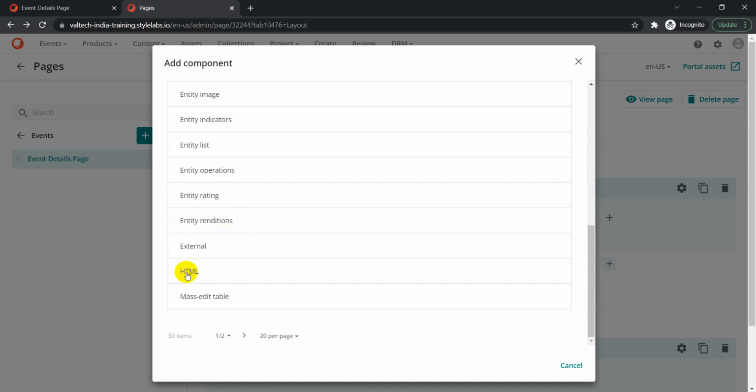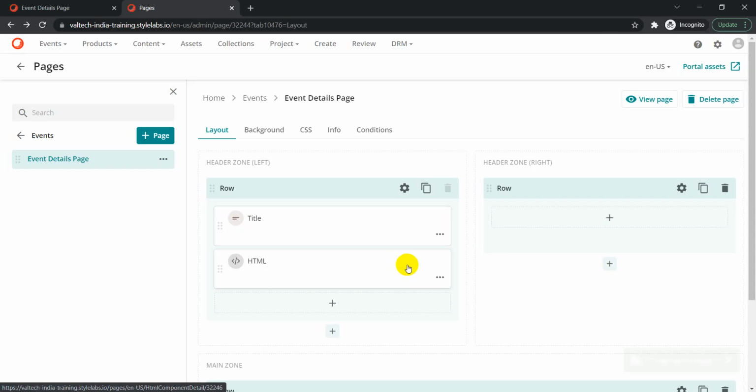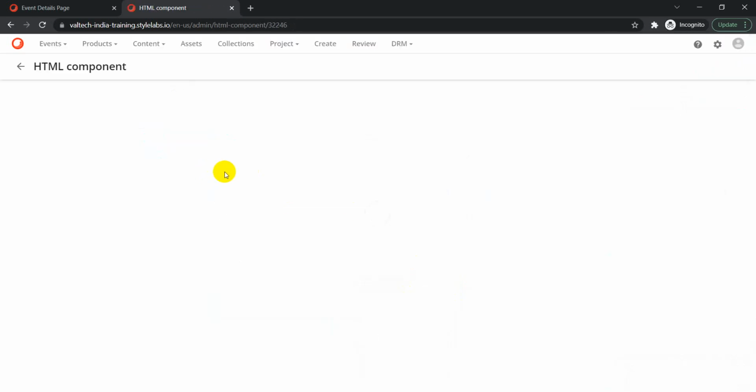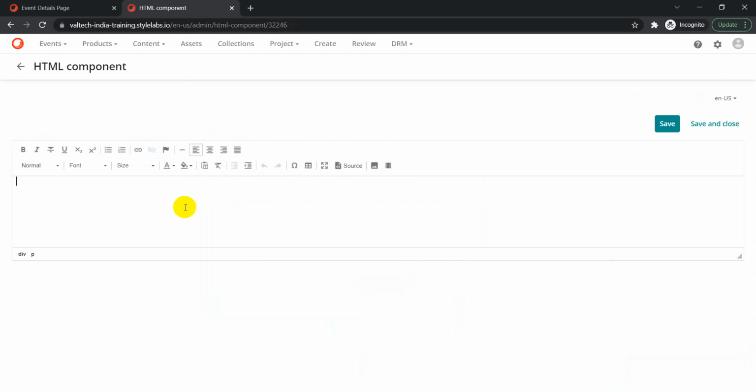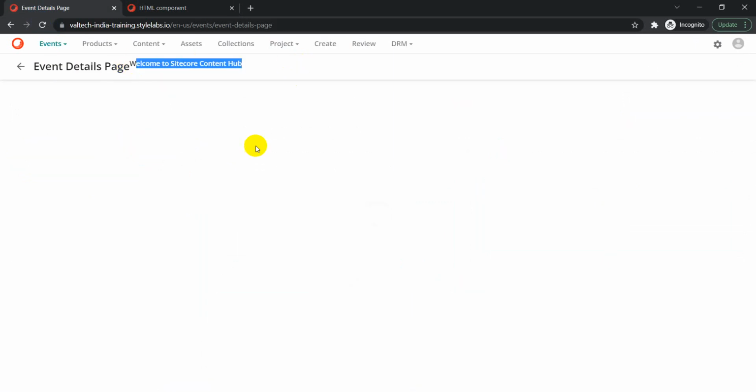So we can just click on HTML again, and you just have to enable it so that it is visible, and click on add. And if I go back to this page, just try to add something in here. What I can do, I can just put in welcome to Sitecore Content Hub, and let me just make it bold and save it. Once I save it and go back to my page here, I see this welcome to Sitecore Content Hub is available here.